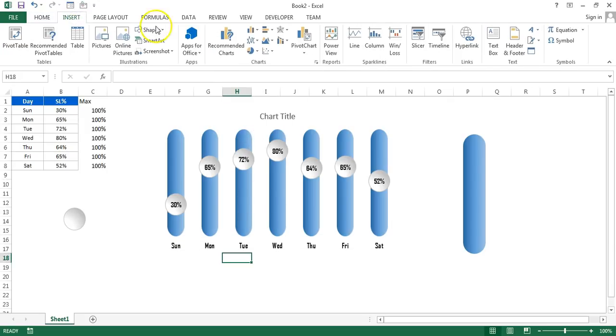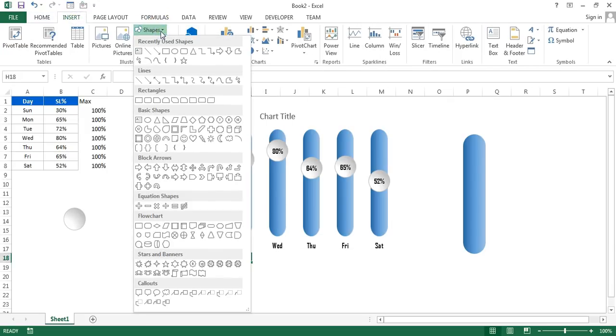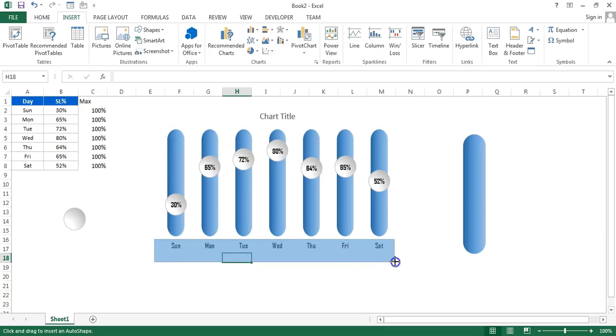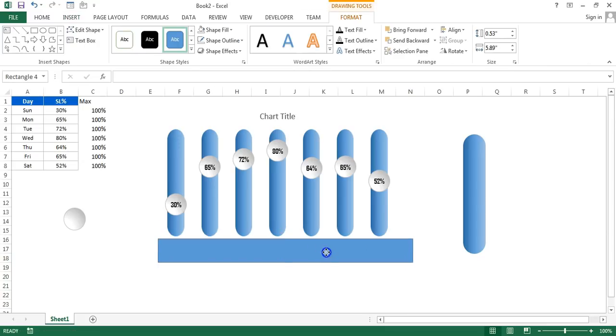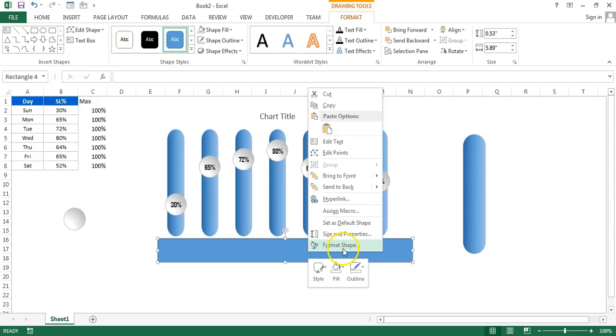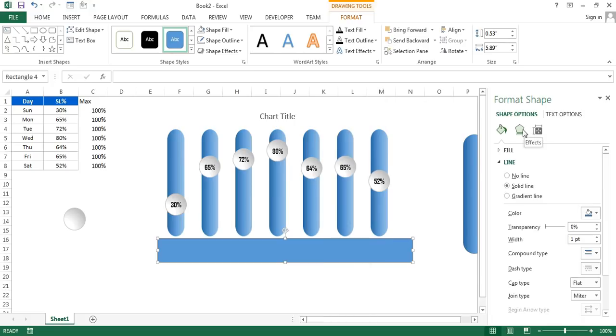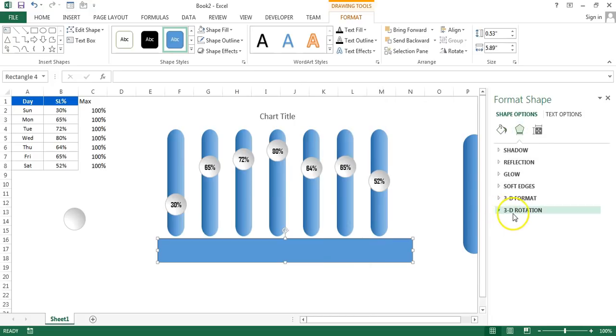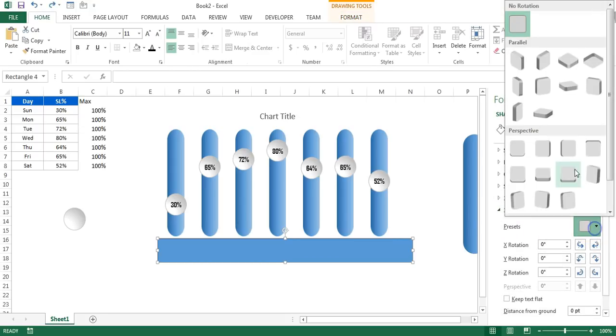Now go to the insert and shapes. Here now I'll go to the rectangles and I'll choose rectangle. Drag this rectangle here like this. Then right click here, go to the format shapes. Now I'll go to the effects. Here in effects I'll go to the 3D rotation. So in the preset I'll choose this one, which is perspective relaxed.